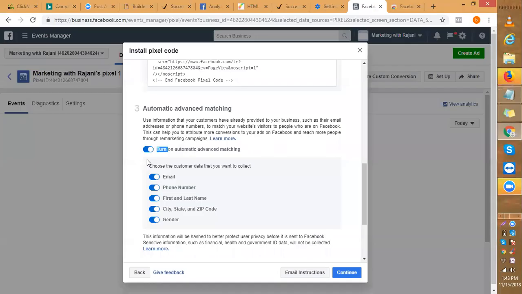Okay, now finally it's on, right? Correct. Because you're just collecting emails, right? Correct. So we'll turn this off. Okay. And turn this off. You can even collect these things as well. Okay.